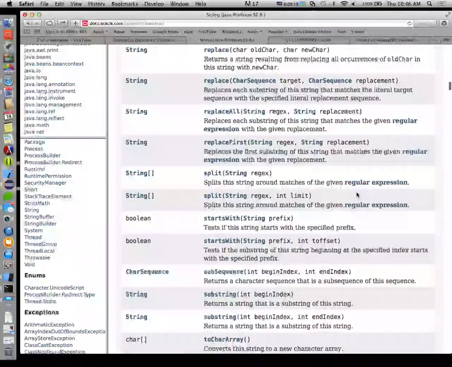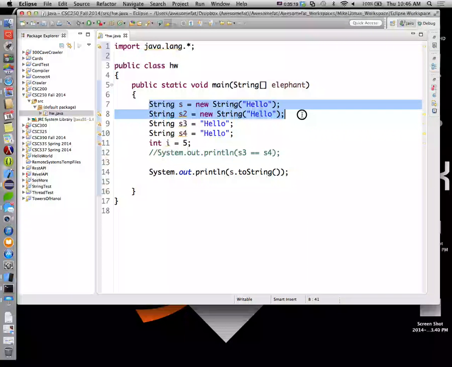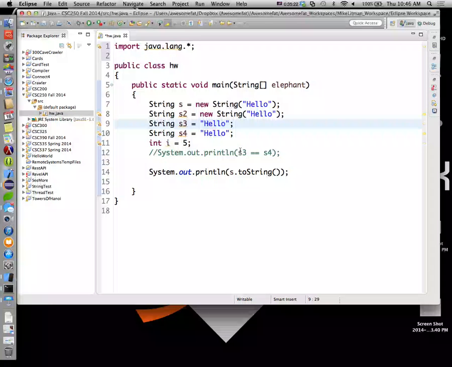Okay. So again, reviewing a little bit here. I created two strings, S and S2, both with the new keyword. If I try to compare those guys to each other, using the double equal sign, so we'll say, is S equivalent to S2? Is this a Boolean expression? Who said no? Who thinks yes? Okay, so we have half the class that thinks yes, it's a Boolean expression.